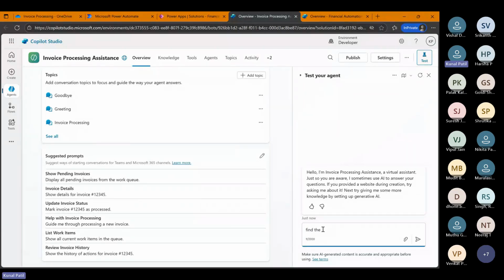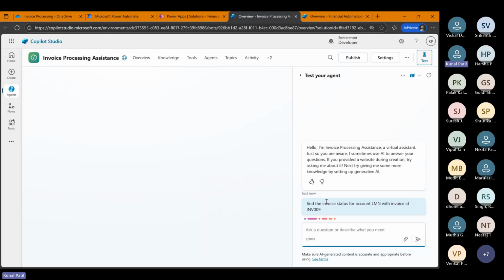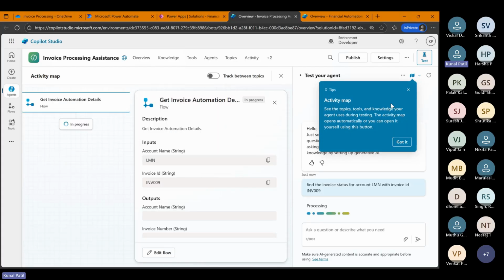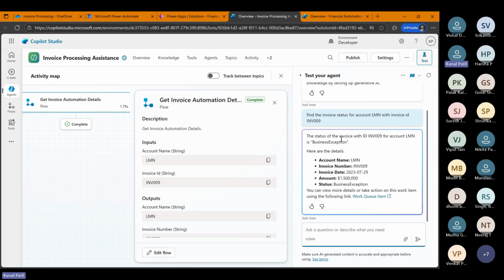find the invoice status for account LMN with invoice ID INV0009. Now if I run this prompt, what it is doing is connecting to my automated solution, and it has generated the output. The status of my invoice ID is business exception.